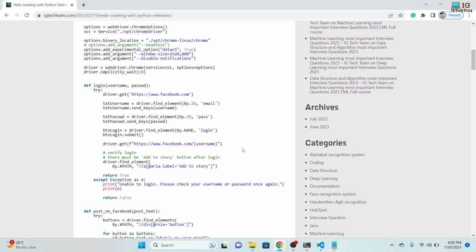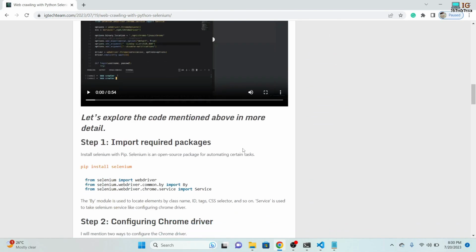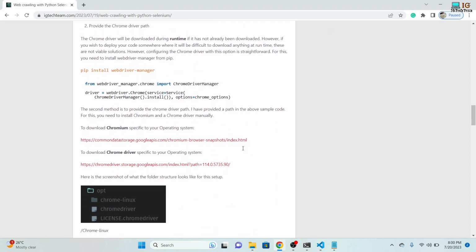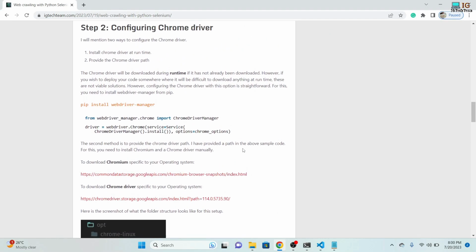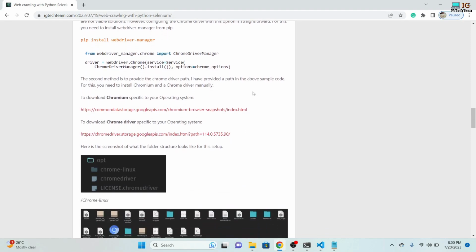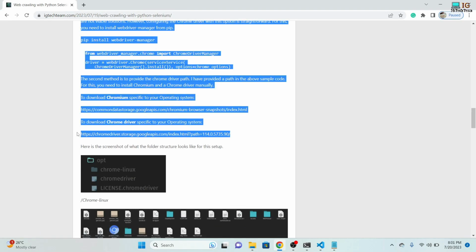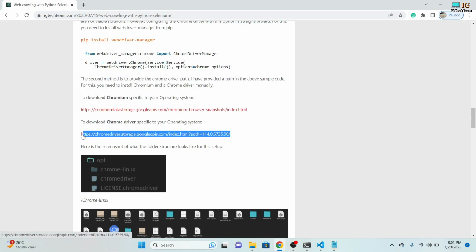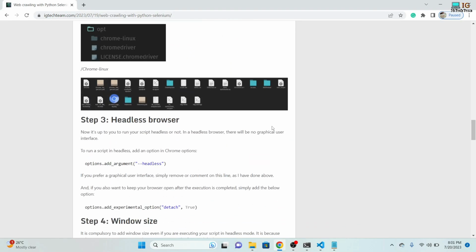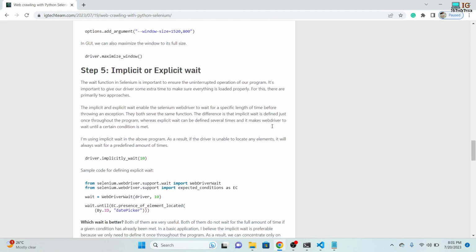And guys, this will be very useful when you want to deploy your application, but you may get a problem while downloading Chrome driver during runtime. In that case, you have to provide the path of Chrome driver and the path of Chromium. You can easily download those files using the links I have given here. So this is the link for the Chromium browser and this is for Chrome driver. I have provided all the steps here, so you can follow this post. The post link will be in the video description.